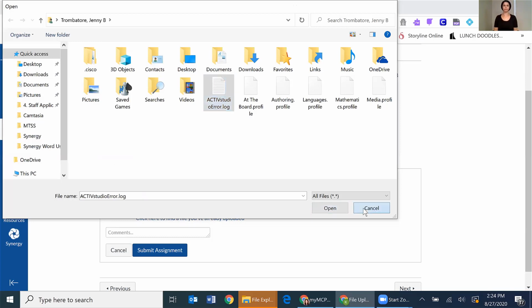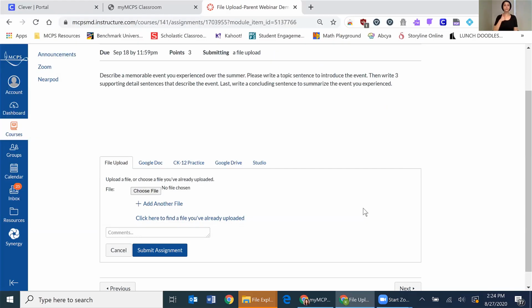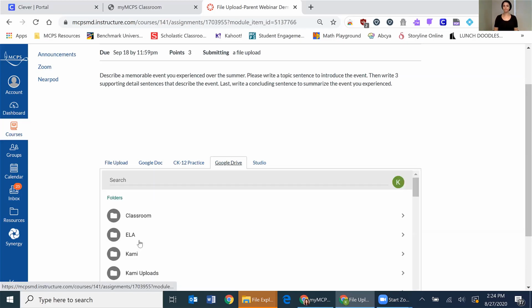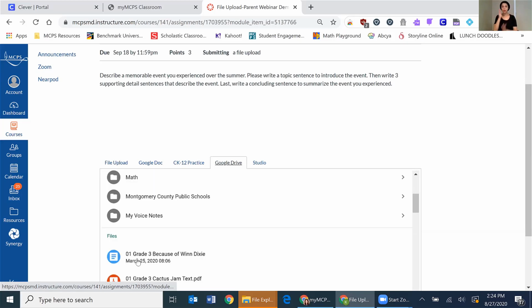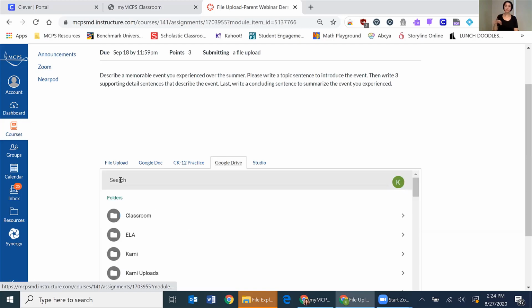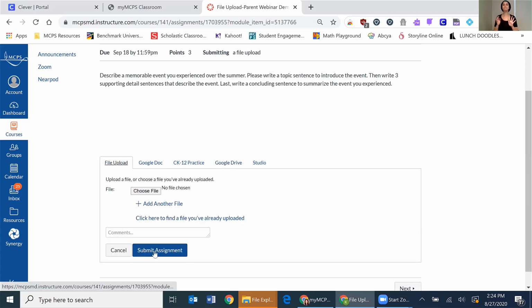Or if I completed my work and it's saved in my drive, I'm going to click on Google Drive. It's going to show me the contents of my drive in a moment. So I could drill down into the folders if I knew where I organized it. If I didn't organize it into a folder and it's just in my drive generically, I can select it by going down to those files down below. If I know the name specifically, I can start to type that here. Once I've selected that, I would then be ready to go ahead and click on Submit Assignment, okay?